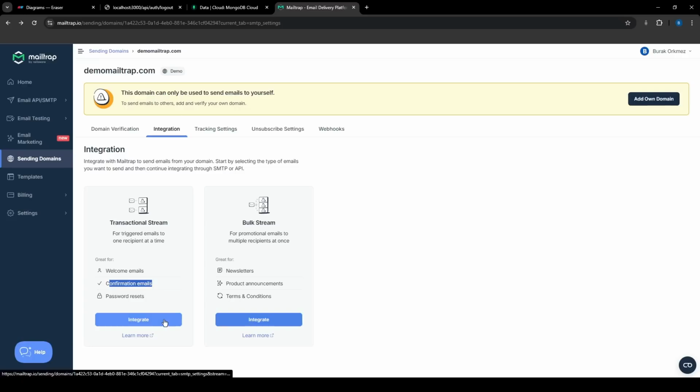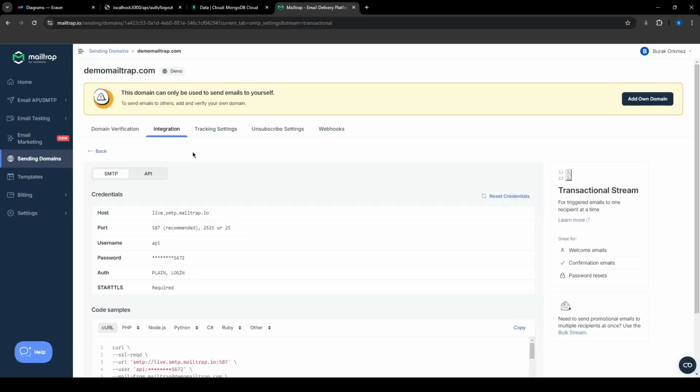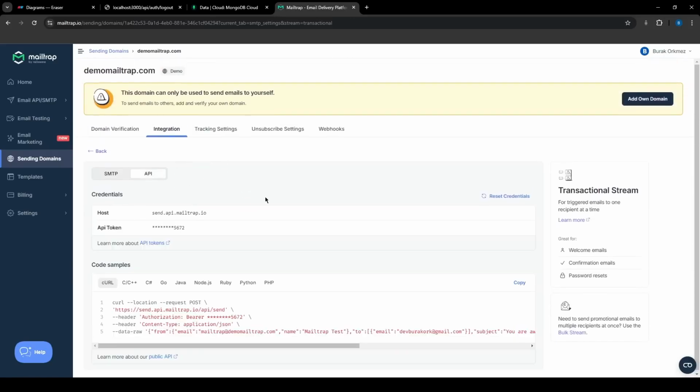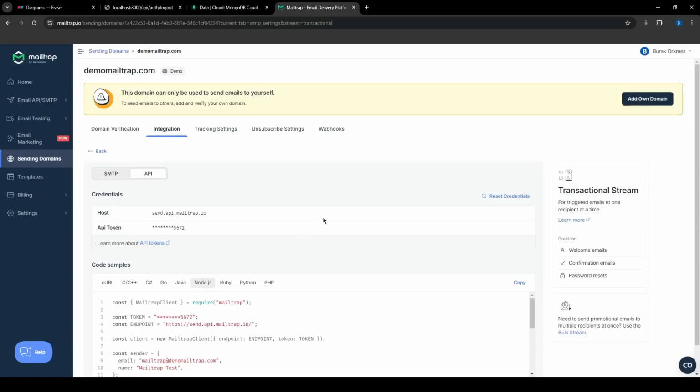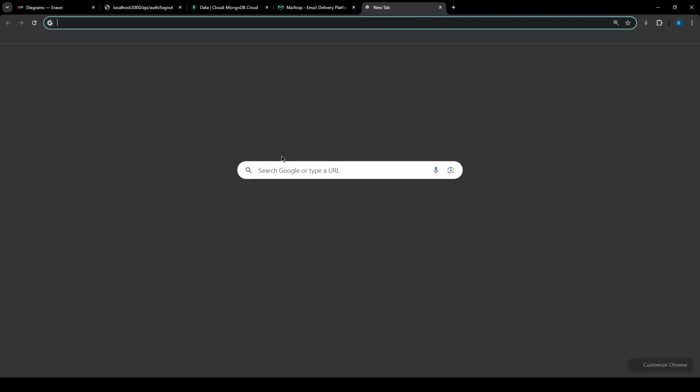Let's say integrate, and we'll be able to see the integration code from the API. You can select Node.js, and they also have a Node.js SDK that we can take a look at from GitHub.